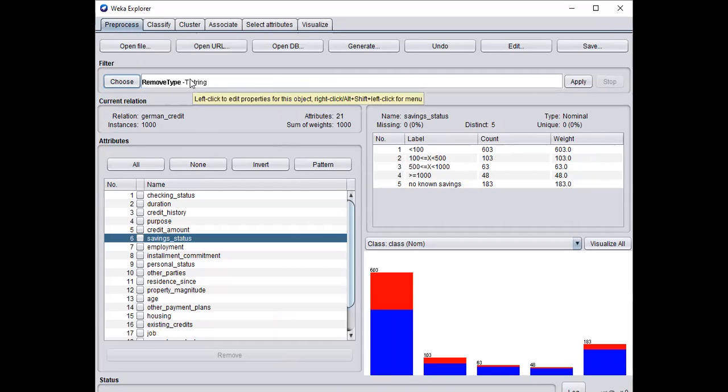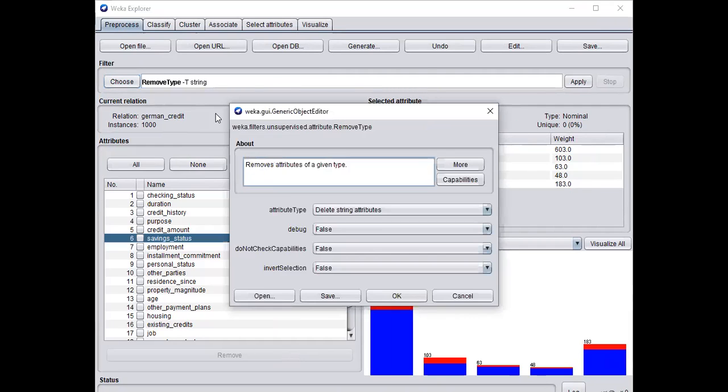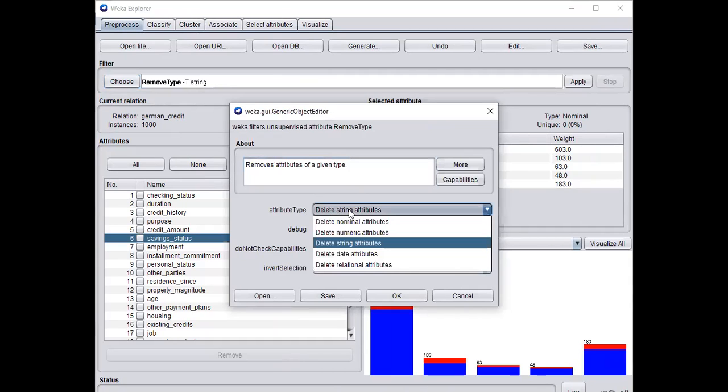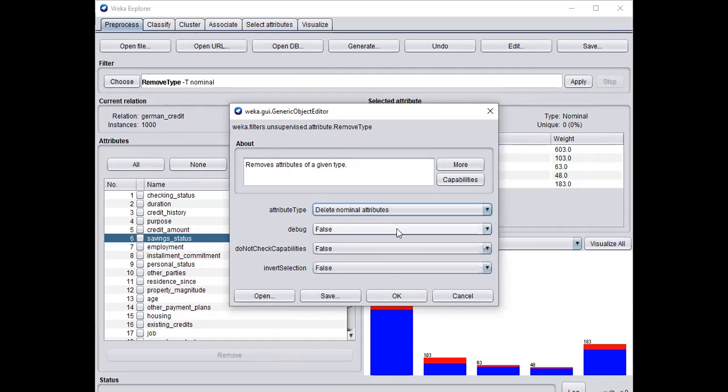String is automatically selected, and I want to change that. Here, remove attribute of given type. Here, what is an attribute type? Delete string attribute, not a string attribute, nominal attribute. Delete nominal. That means I'm selecting to delete the nominal attribute.